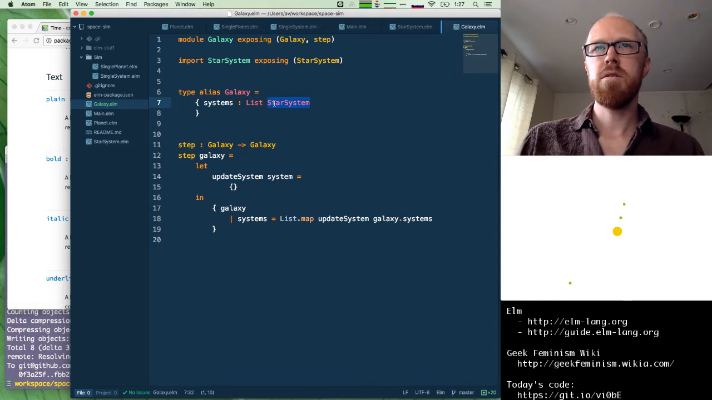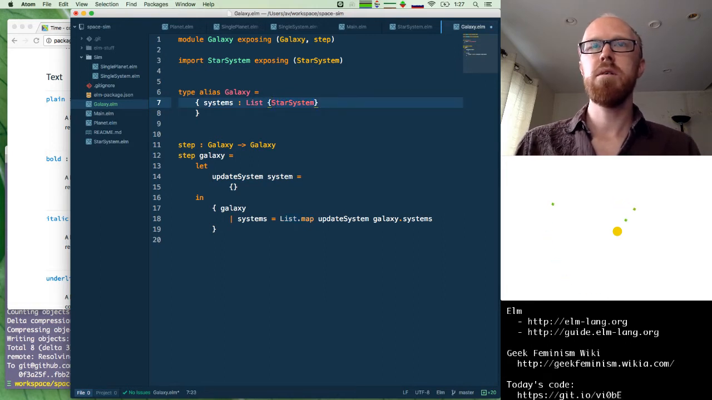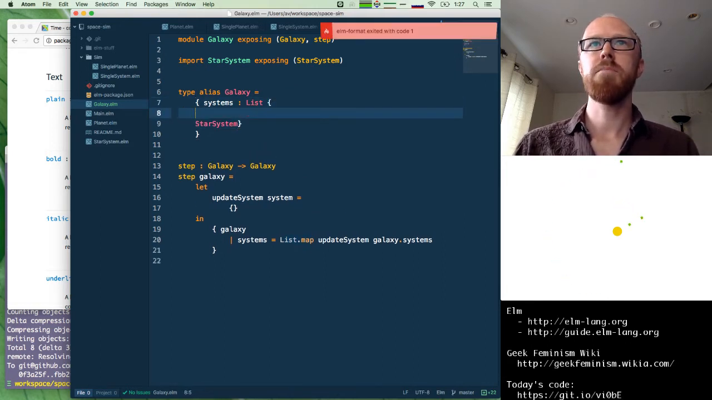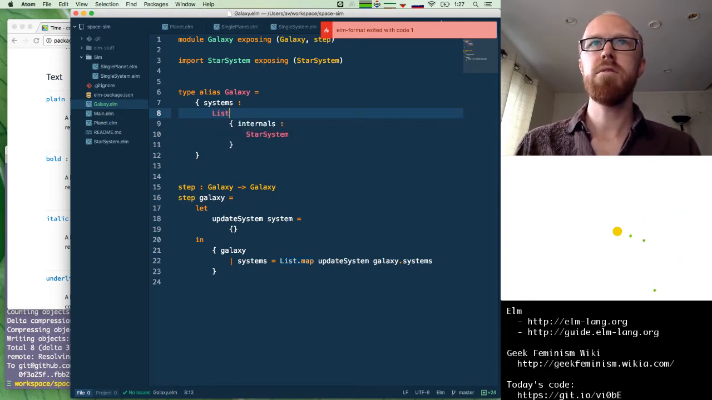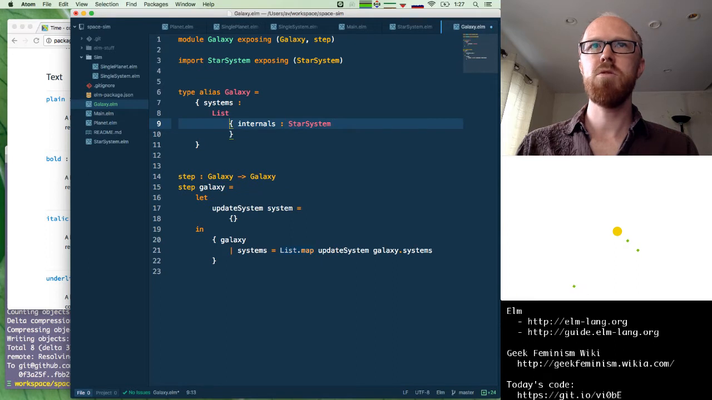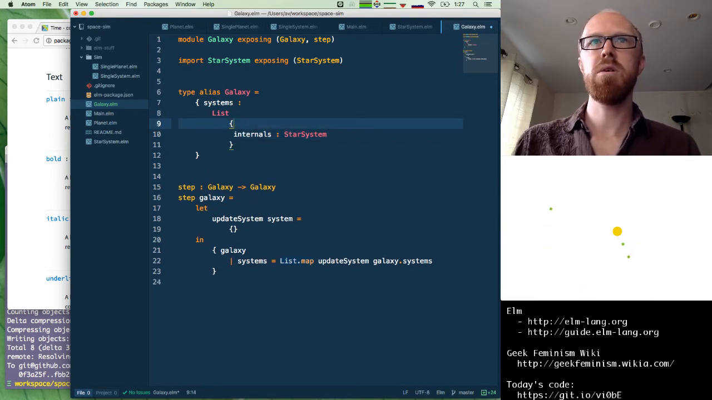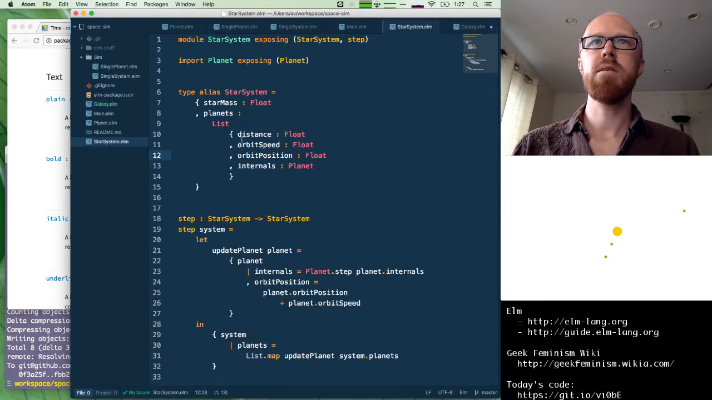These are not just star systems. These are going to need to have properties as well. So we'll have internals again. Not super happy with that name, but it seemed to work okay. And then we're also going to have basically the same stuff we had here: a distance, an orbit speed, and an orbit position.